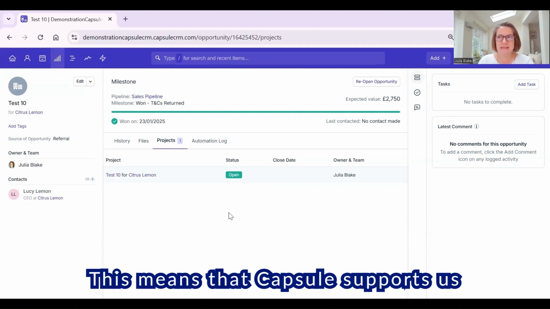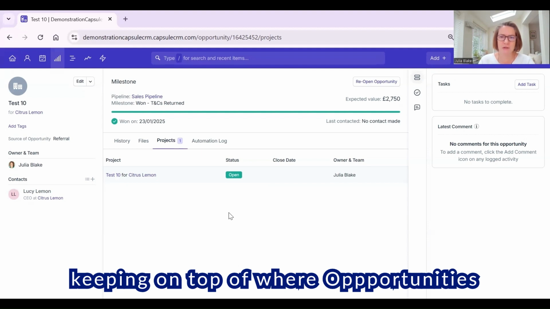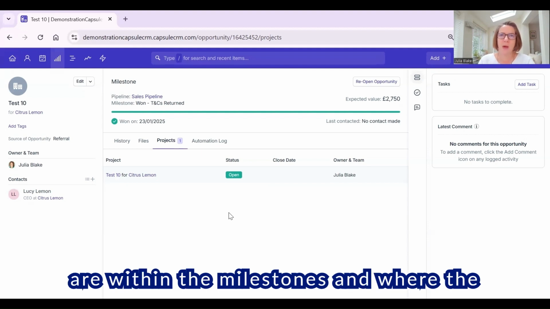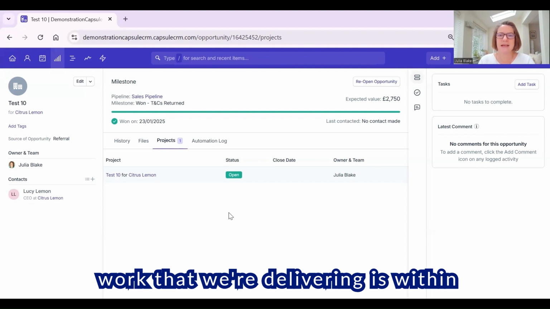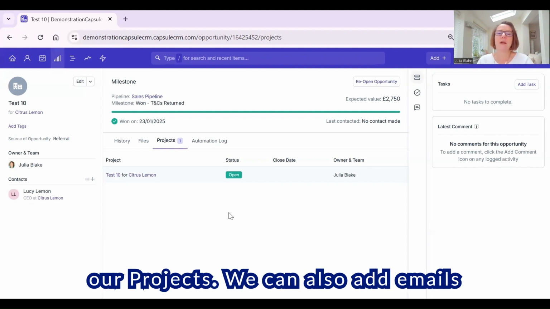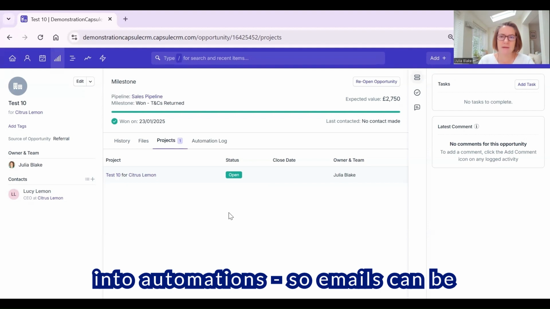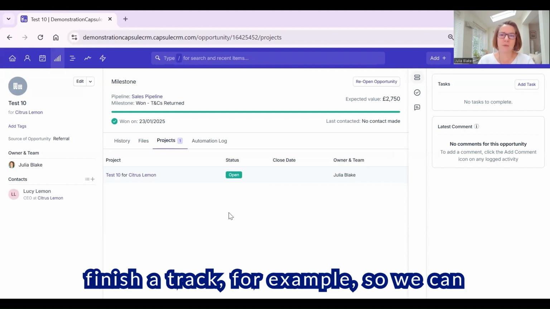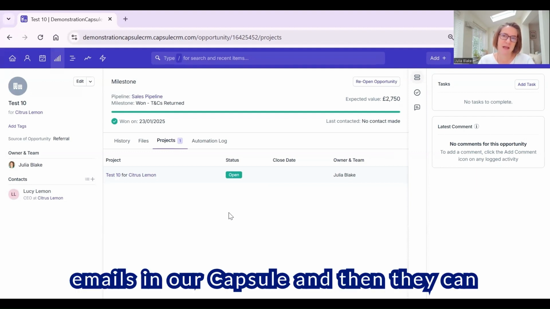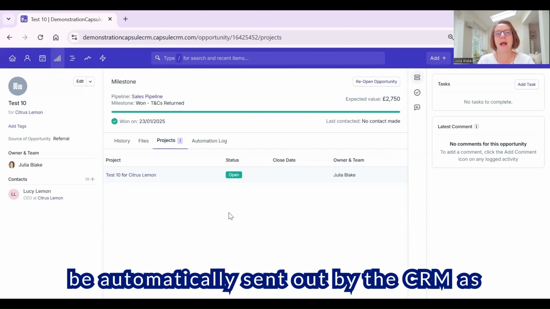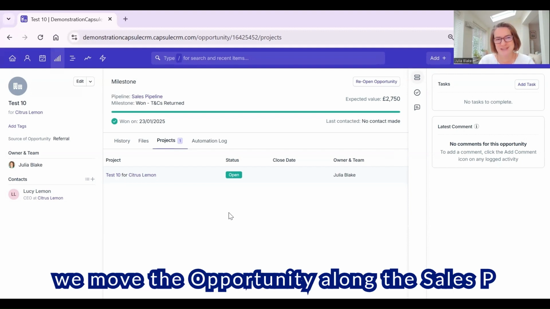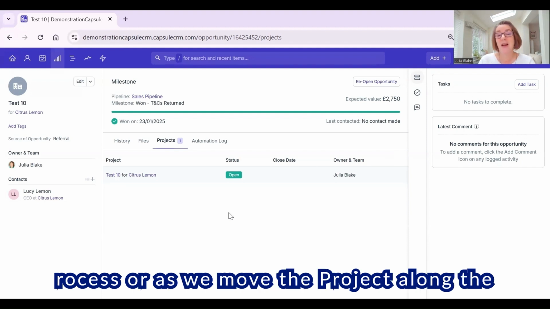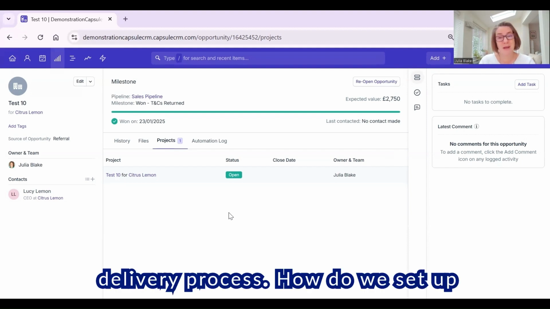So what this means is that Capsule supports us keeping on top of where our opportunities are within the milestones, and where the work that we're delivering is within our projects. We can also add emails into this so that emails can be automatically sent out when we finish a track, for example. So we can have some nice templated emails, and they could be automatically sent out by the system as we move the opportunity along the sales process, or as we move the project along the delivery process.